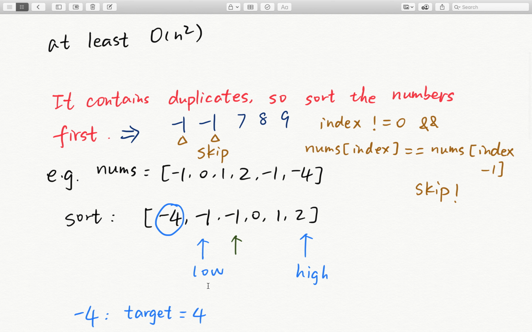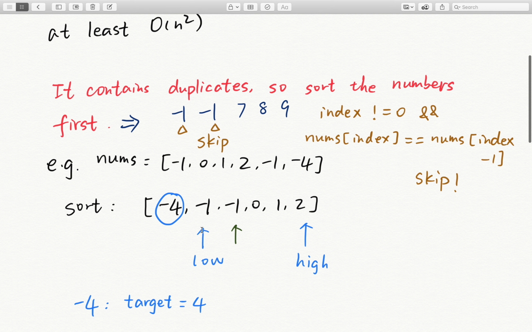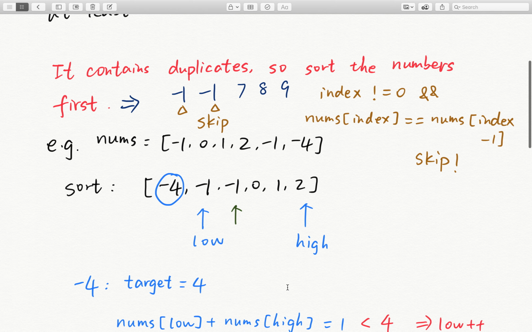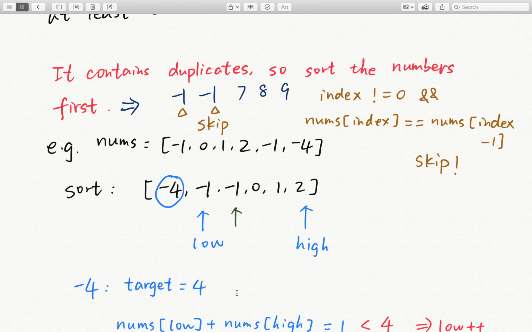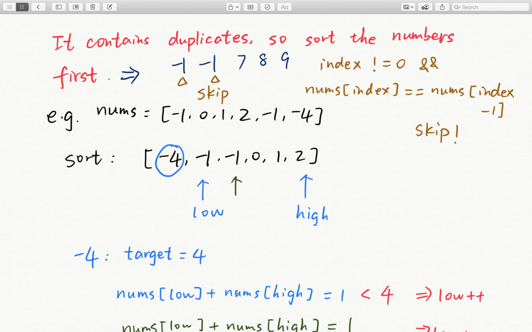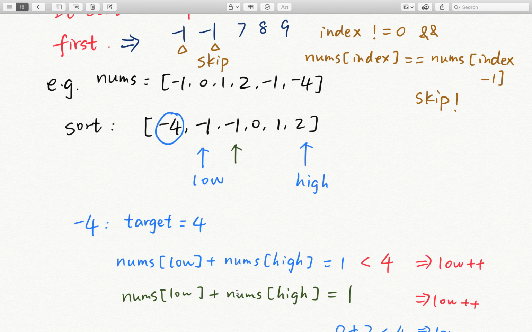We just put the low pointer at the next element of the a and the high pointer at the rightmost, and we get the sum of these two elements. If that equals the target, we know it can be a result. And then we move low and high together.